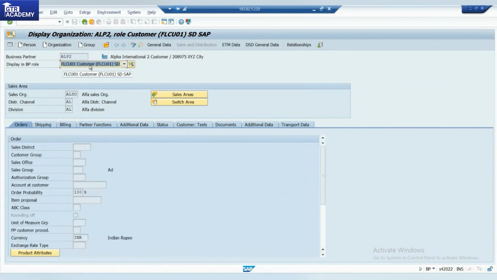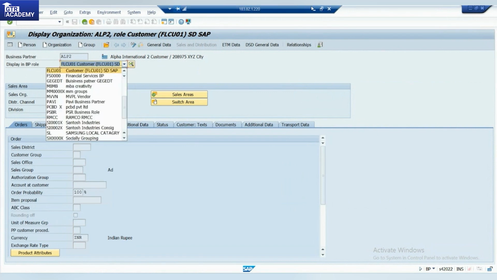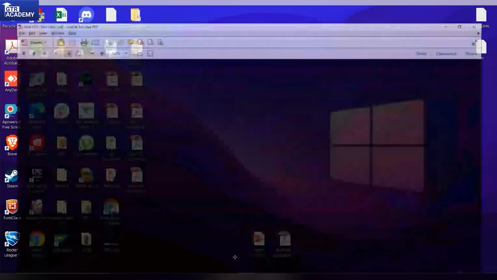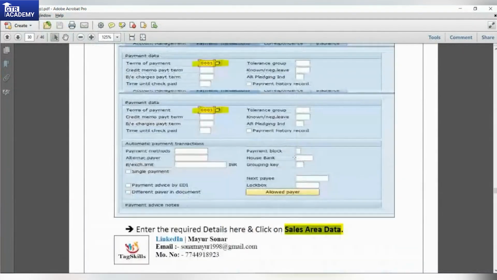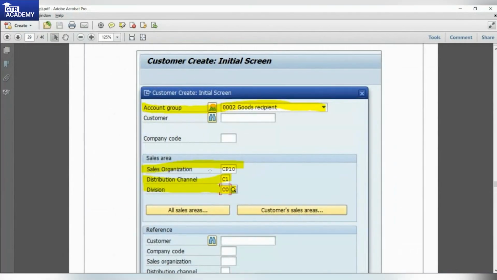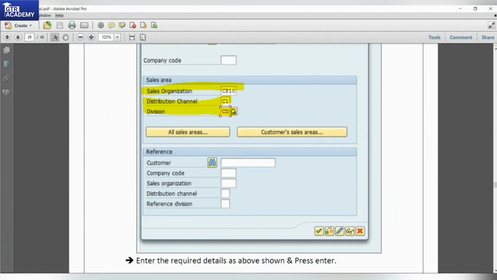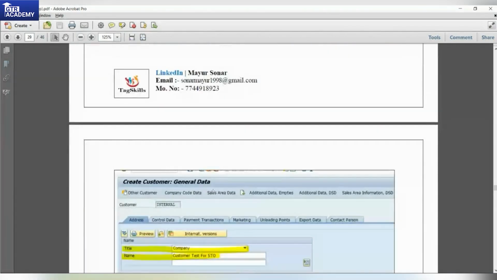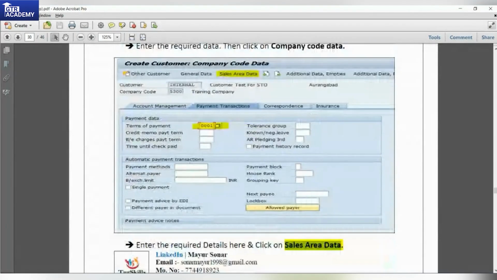So we have separate roles in SD also, for which we have already shared the document in BP. I've skipped the SD part for the customer, but you can also check for SD in the previous sessions and the previous documents. Okay, let's go back to our PDF. So they have defined the sales area. Okay, so they created a customer. They defined the sales organization, the distribution channel, division. Then they have defined the basic details and payment terms for the payment transactions.